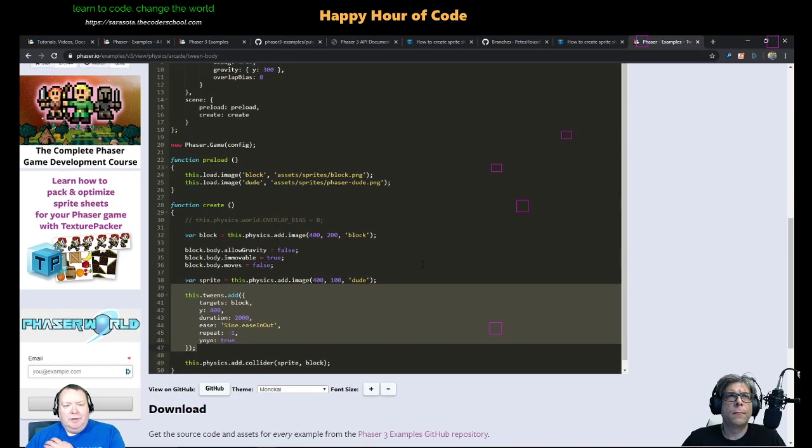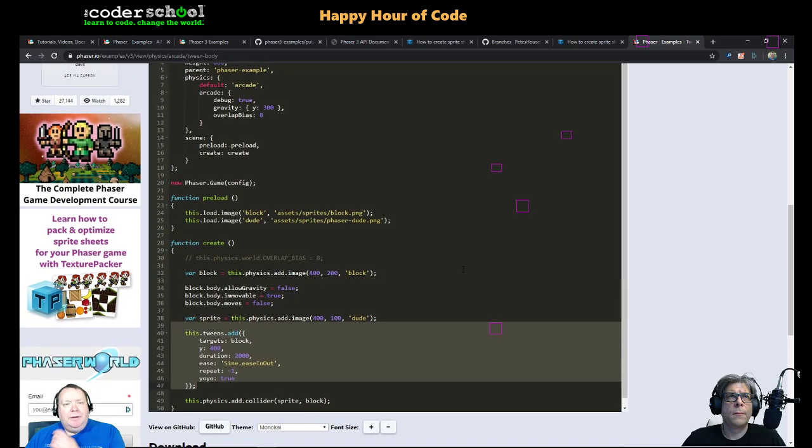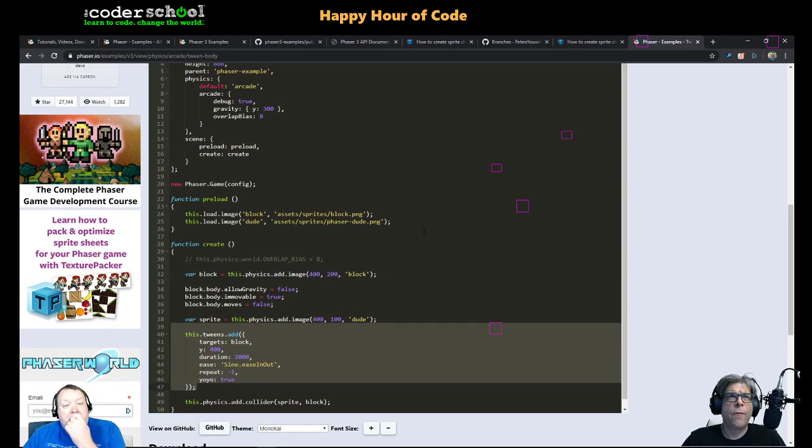Yeah, there's cloud gravity. Overlap bias.